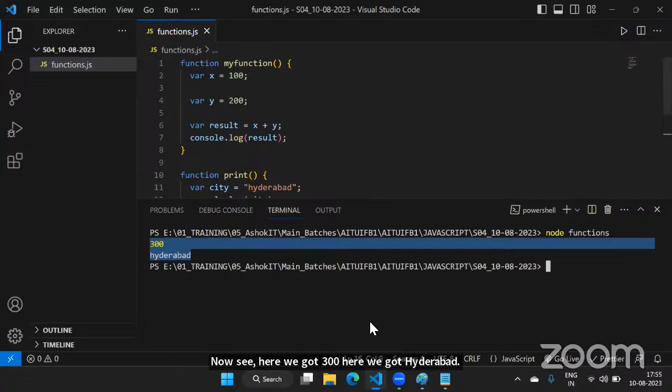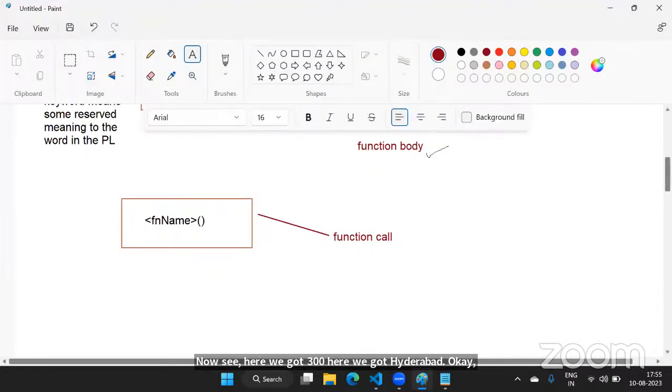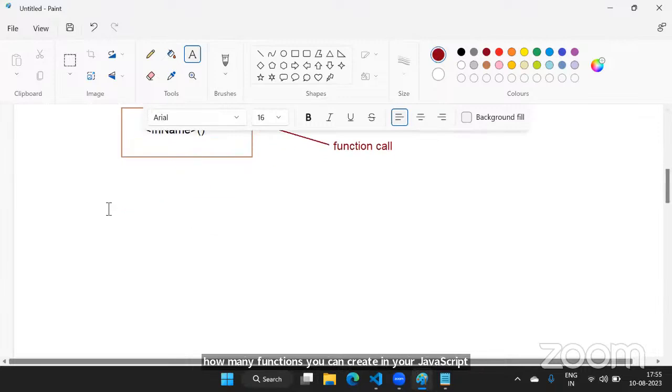Okay, how many functions you can create in your JavaScript file? You can create any number of functions. That depends upon your requirement. You can create 20 functions, 100 functions, 1000 functions, whatever functions you want to create. How many functions you want to create, you can create that many functions.